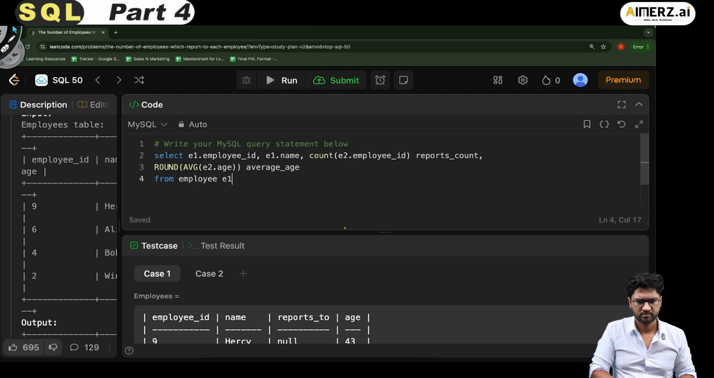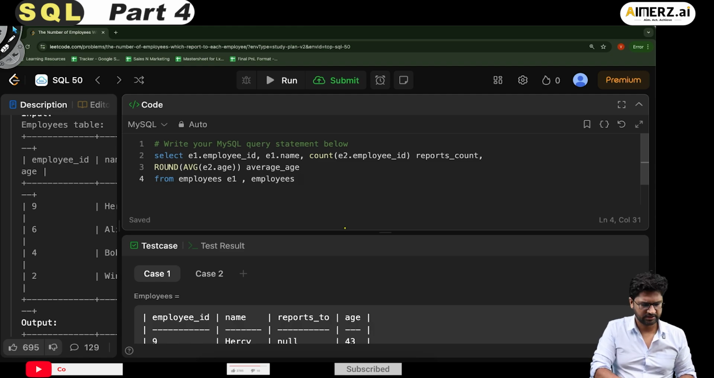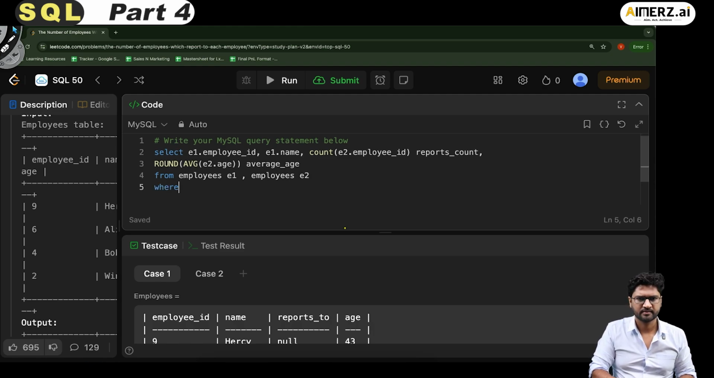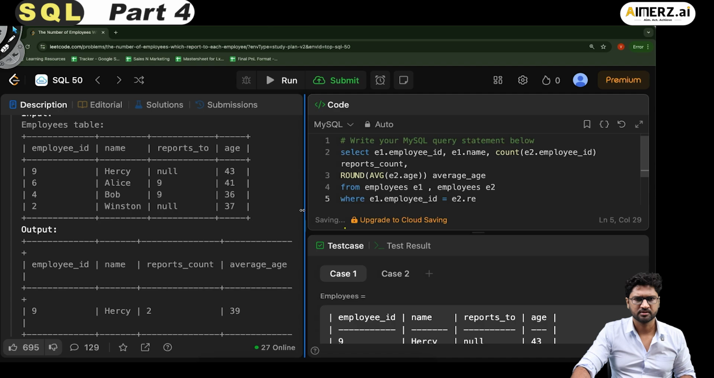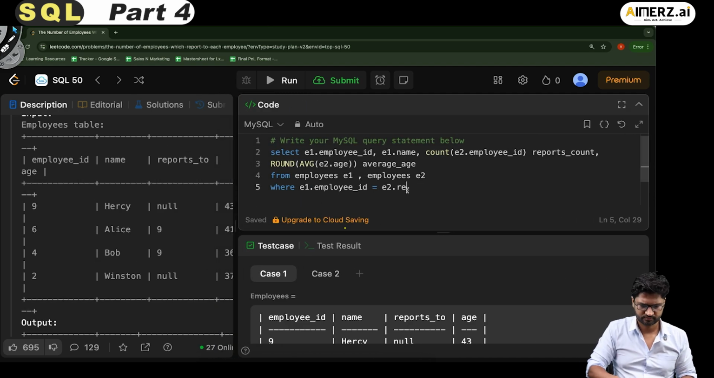employees, it should be employees e2, where e1.employee_id equals e2.employee_id, no, it should be reports_to. So if I look at the table, it should be e2.reports_to.